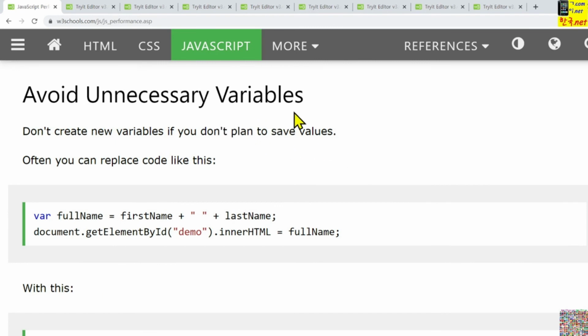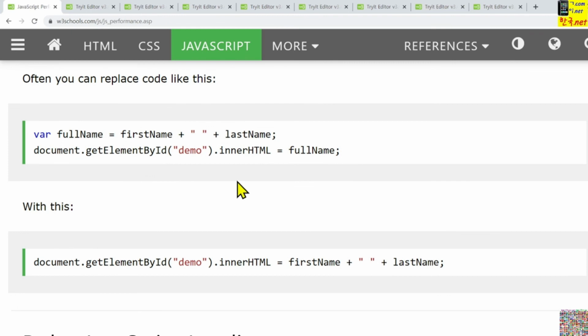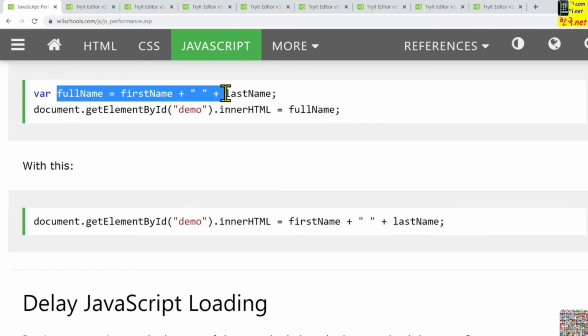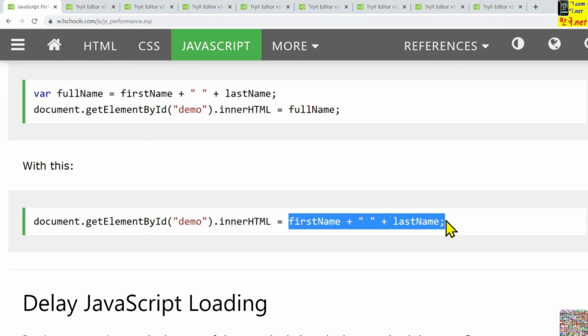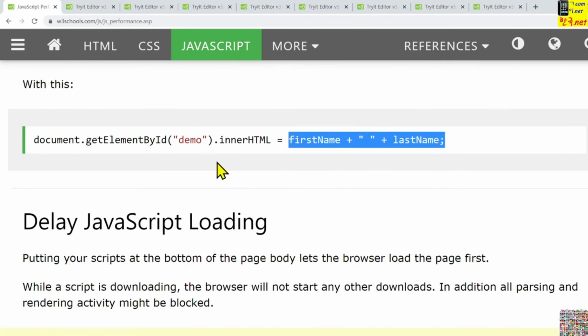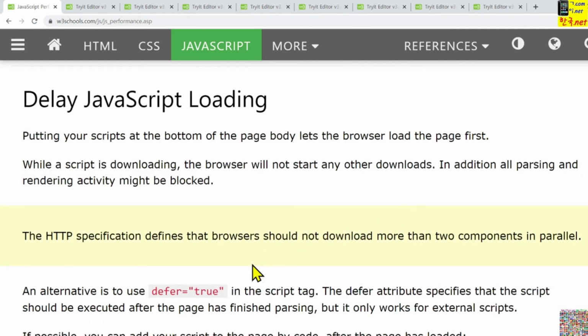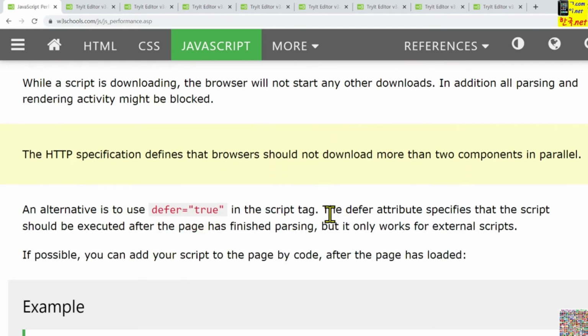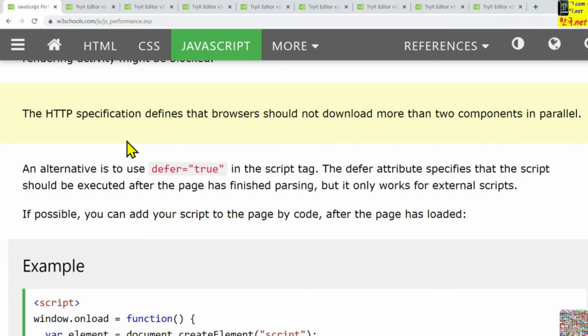Avoid unnecessary variables. Instead of this, those are called unnecessary variables. Instead of this, you can try. And this one is eliminating that full name variable. That will be better and more recommended. Delay JavaScript loading. The HTML specification defines that the browser should not download more than 2 components in parallel.